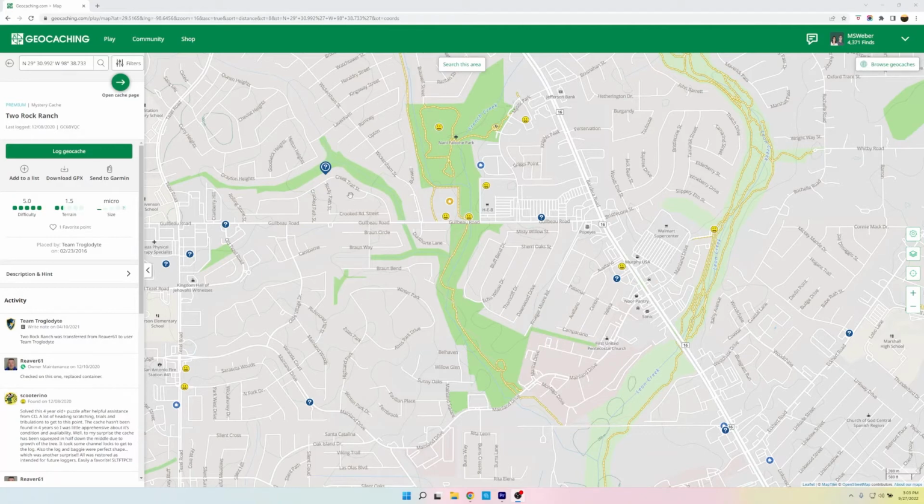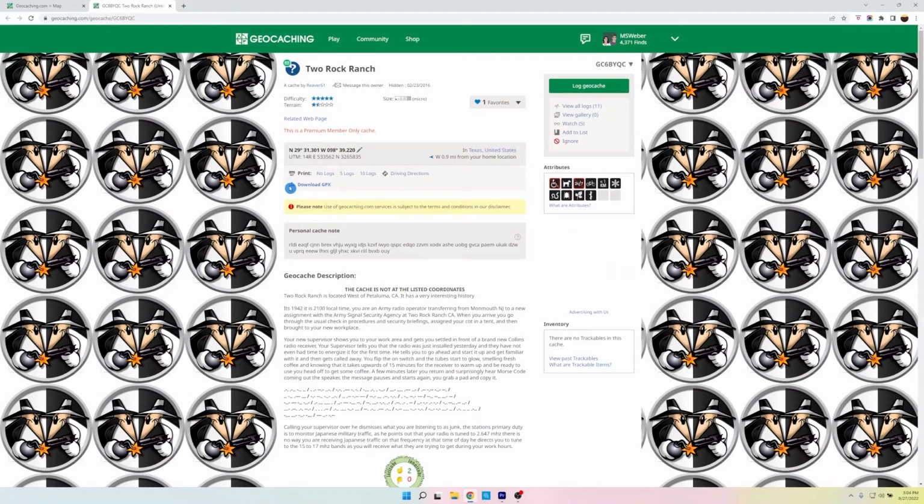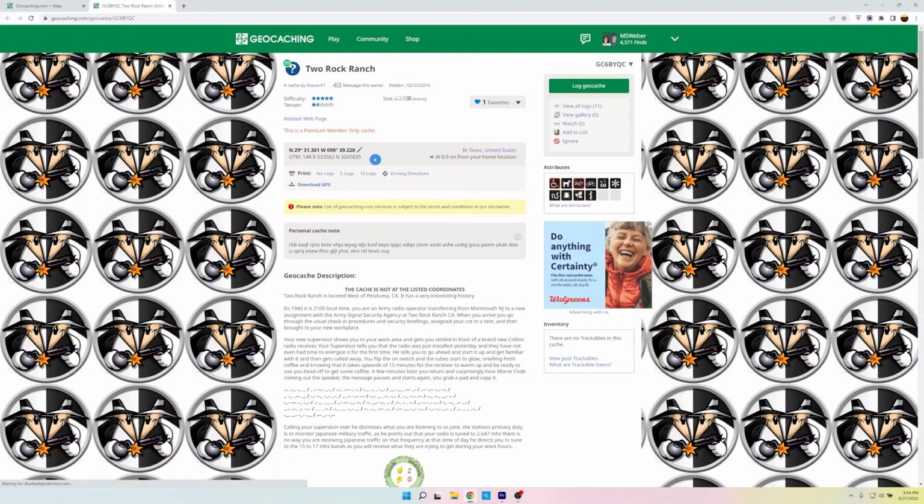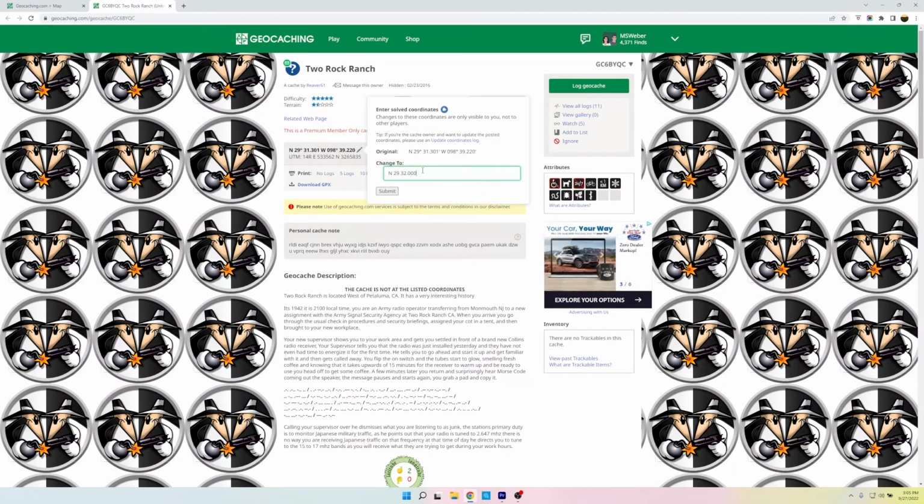So we're just going to select this cache right here. I haven't solved this puzzle yet. We're just going to show you where you would change this. Like I said, I haven't solved this one yet, but all you have to do is come over here to this little pencil icon, click on it, and then you just click submit. I'm not going to do that because I don't want to change these because I haven't solved the puzzle, and these are obviously just wrong coordinates.